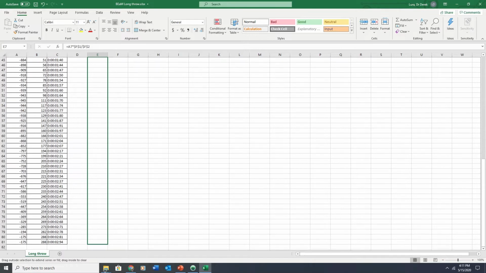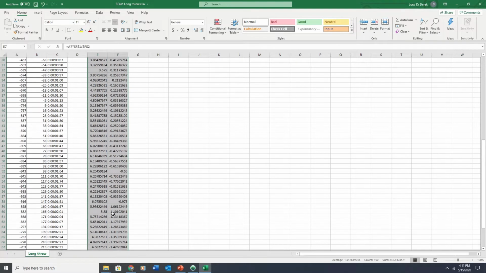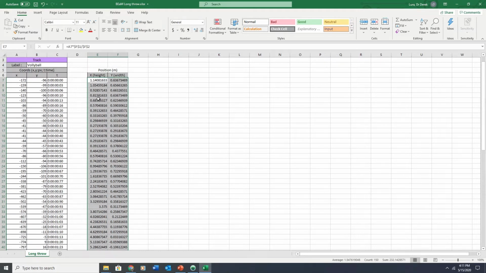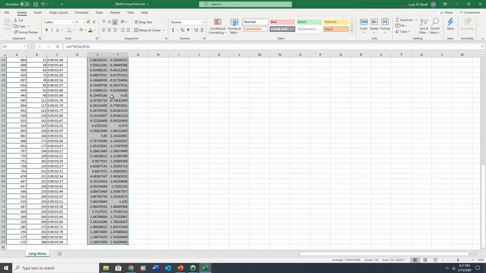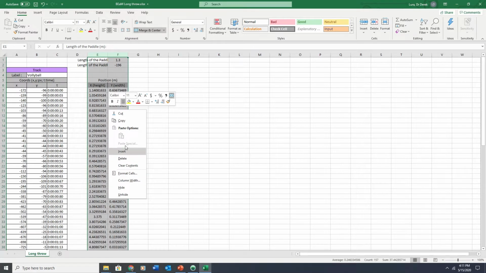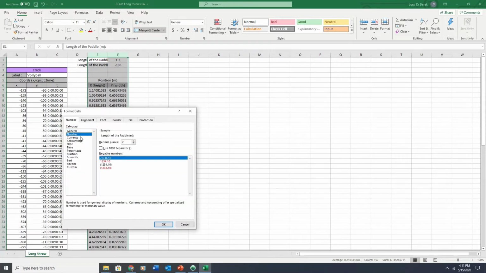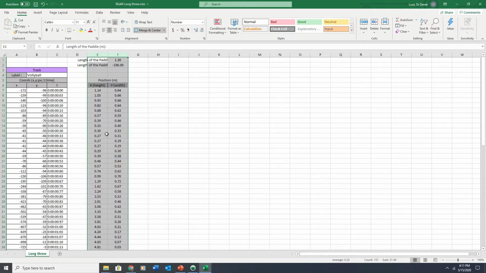So I'm going to drag this all the way down so I get the values for the entire series. And then drag it across. And now I've got my x coordinate in x and y in meters for the duration of the throw. And I can center align these just to make it look a little bit cleaner. And I probably want to use a certain number of decimals, so I'm going to go into format cells. I'm going to make this into 2 decimal places. And now I've got a nice series here.